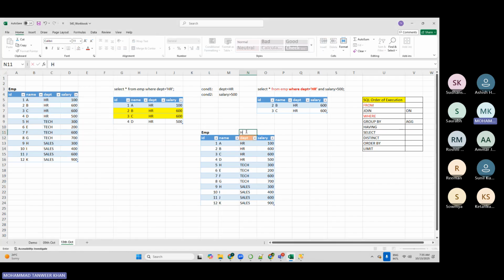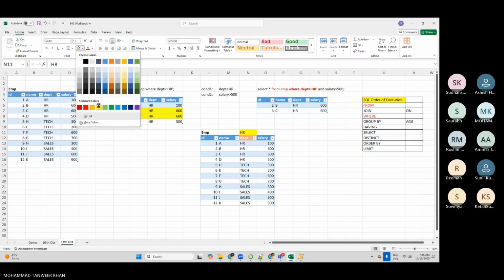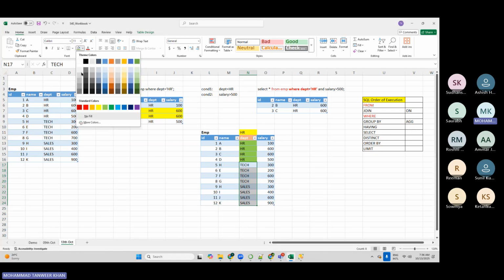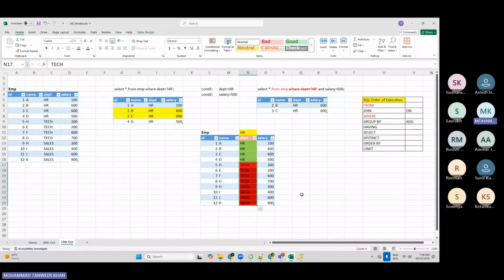And what are you searching here? HR value. So the engine will start searching for HR in this department column. It will search each and every record. Is this HR? Yes, so this will be selected. Is this HR? Yes, selected. This is also HR, selected. What about these records? These records will be rejected because they are not HR. So at the back end, this is how your SQL engine will execute your query. Is this clear to everyone?